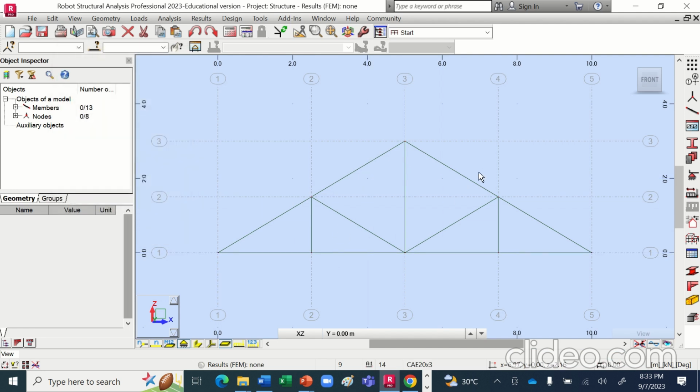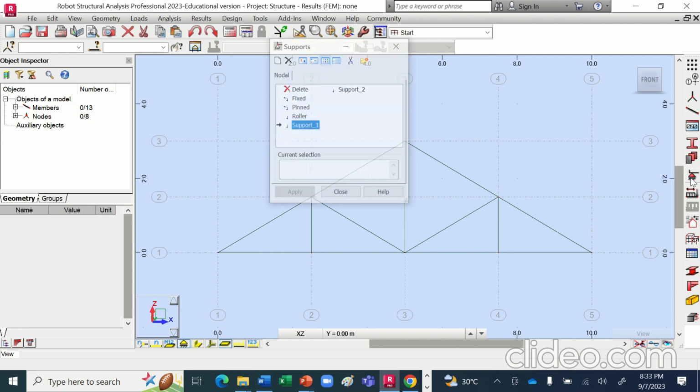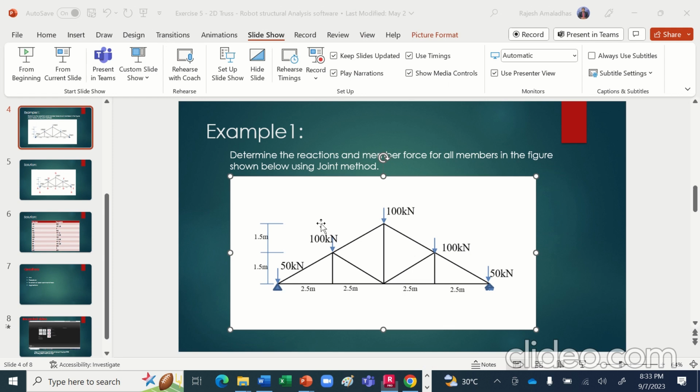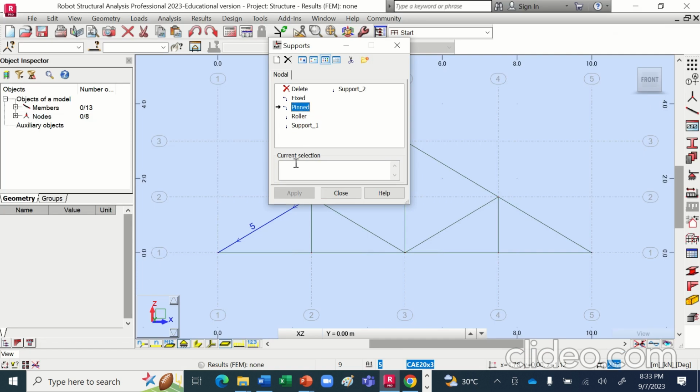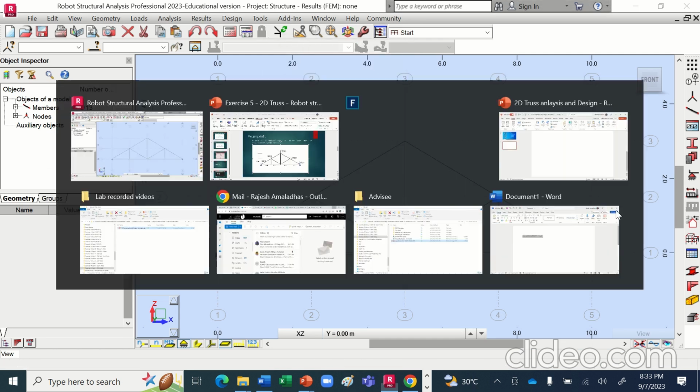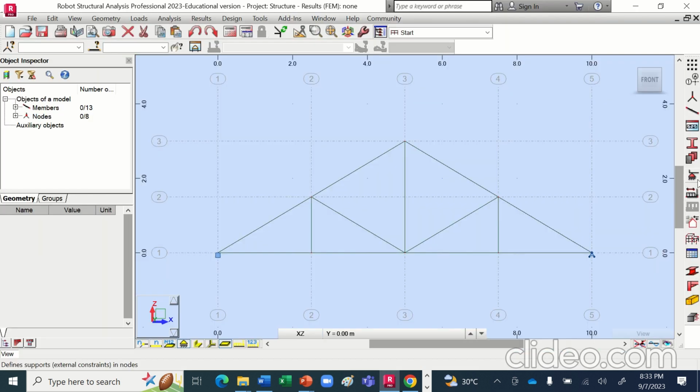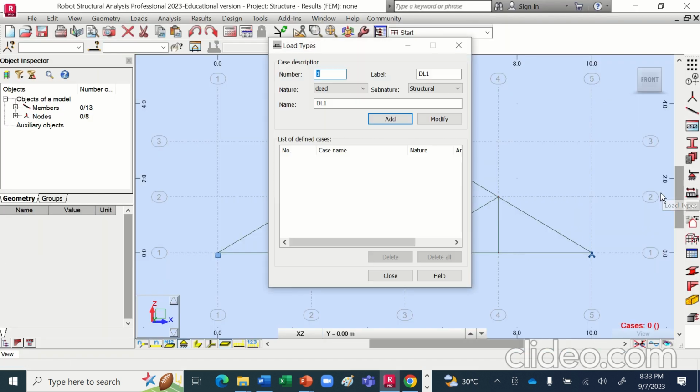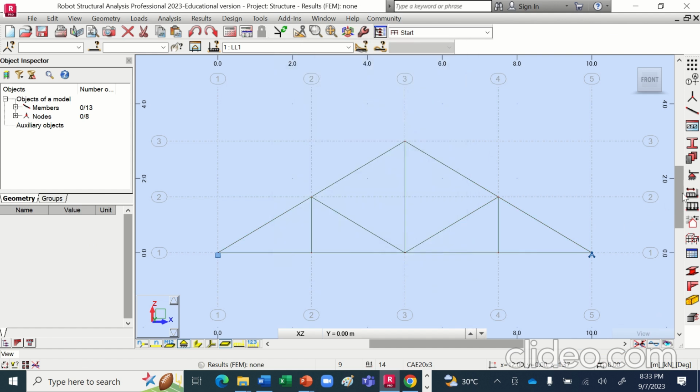Okay, then you give the support. Go to the support. Based on the figure, here it is hinged, here roller. First I am giving the hinged support, then I am giving the roller support. Then come to the load. First you give the load types. You can choose the live load. Add. Only one is enough. Okay, then close it.